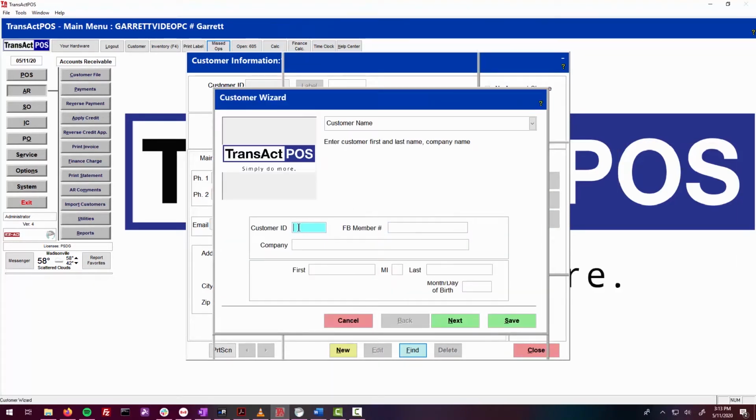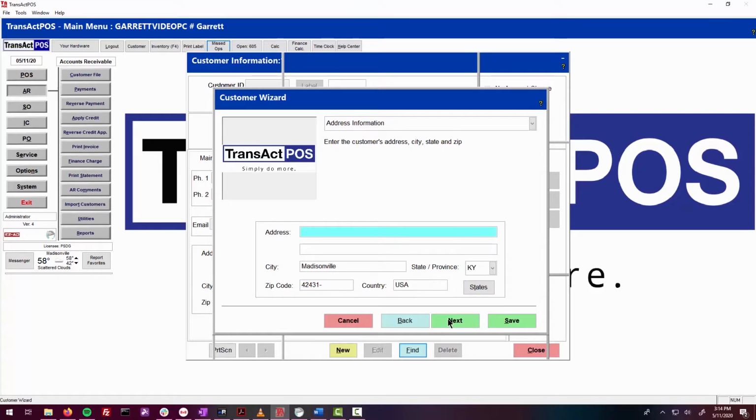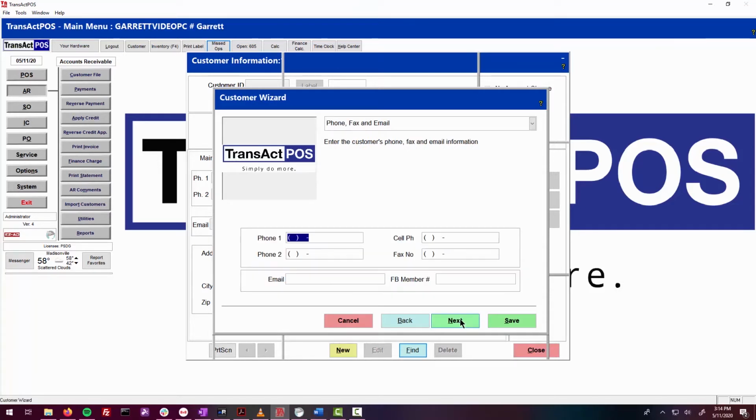Here for the customer ID, you want to use something that is easily recognizable. Maybe if it's a person, you can use the first few letters of the last name. We're going to do Garrett Gilkey Lawn Care, so we're going to make it this, and let's fill these in. And once you have these fields filled in, hit next, put in the address, and next.